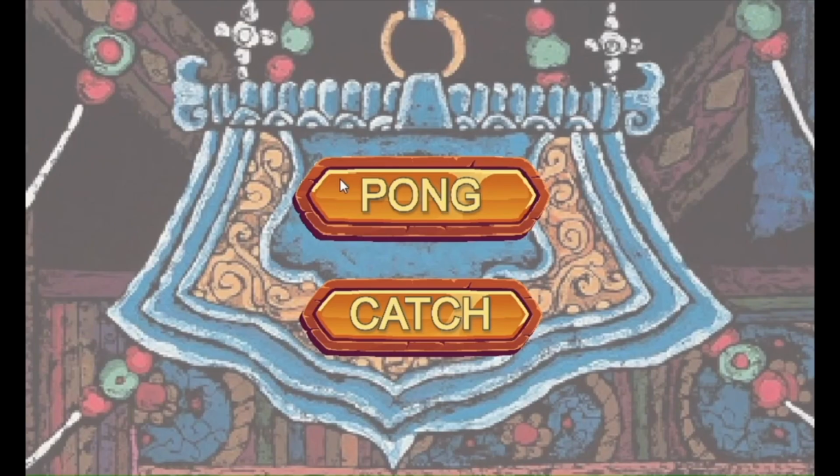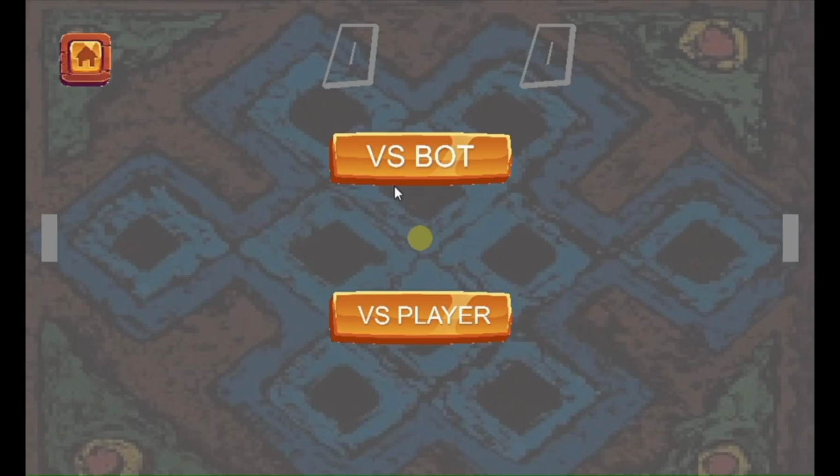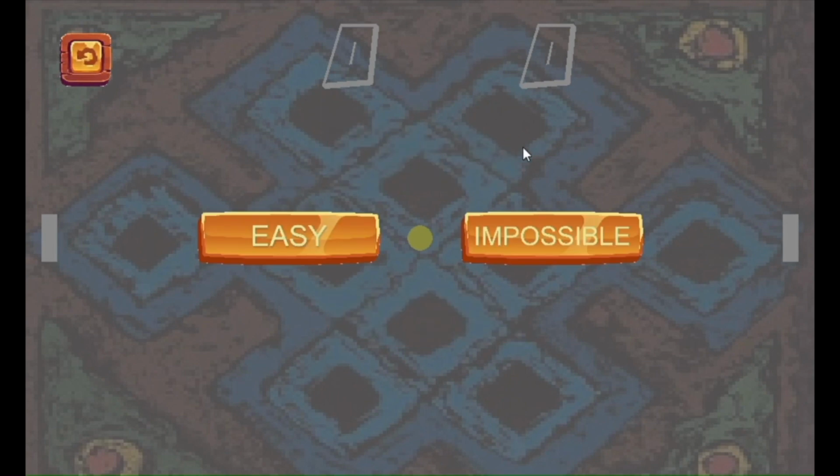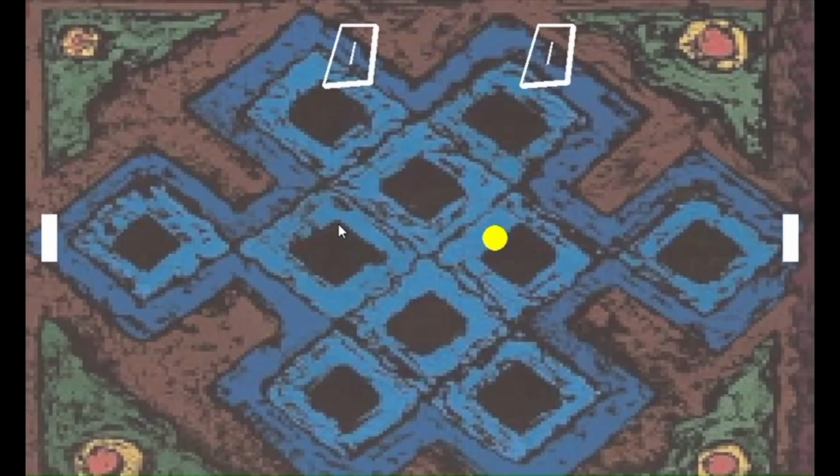Now another game, Pong. This one is a complete game we have made. There are choices. If you want to play against a bot, then this one is the choice, and if there are two players, then this can be. Right now I'll go with the bot. There are two levels in the bot. One is impossible, which really is impossible. Like the name says. So I'll go with the easy mode.